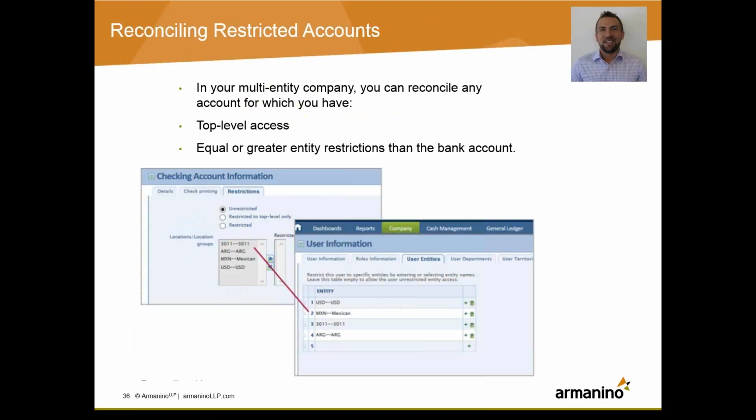And then you're already used to this user entities area. So when you're doing any kind of user maintenance, you can go in and say, this user should only be seeing the US entity as well as some of the other entities, but not all the entities. So, big update here. Thanks, Brad.